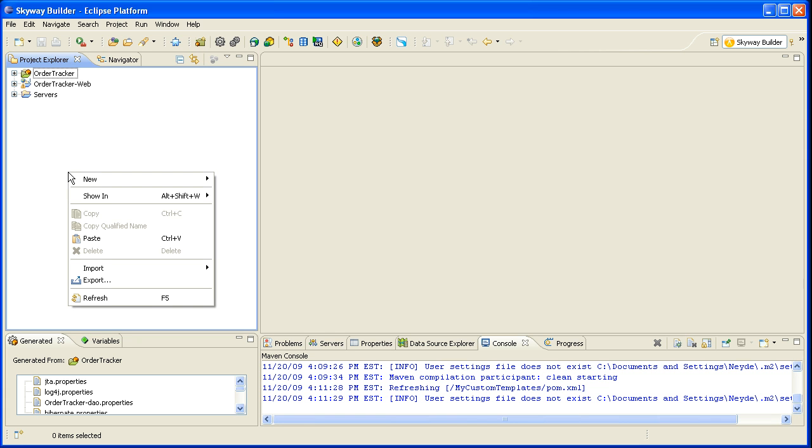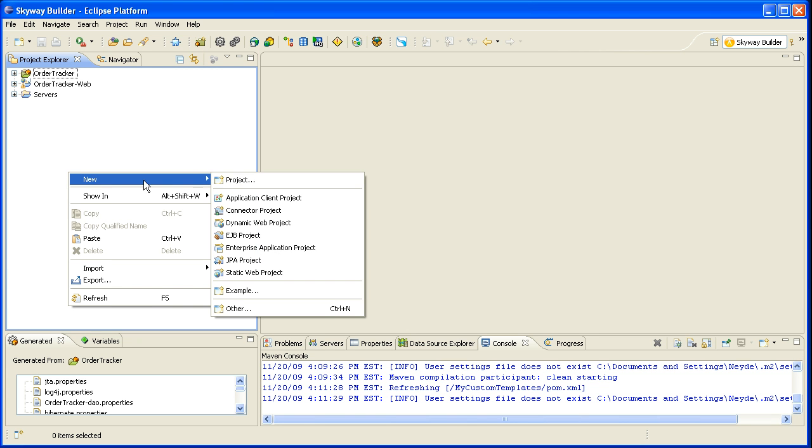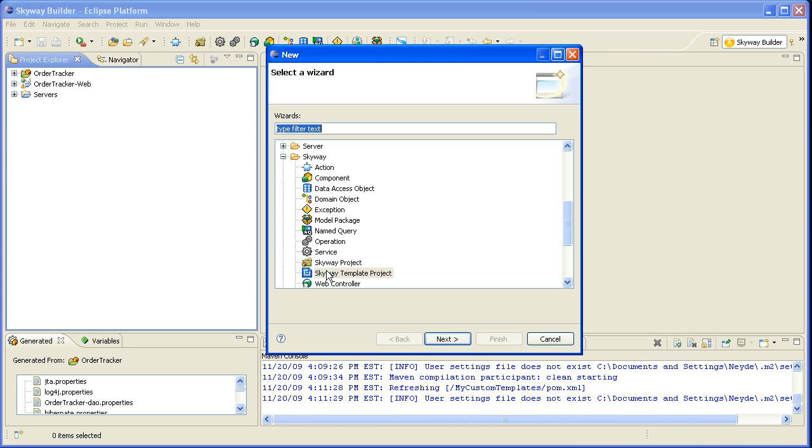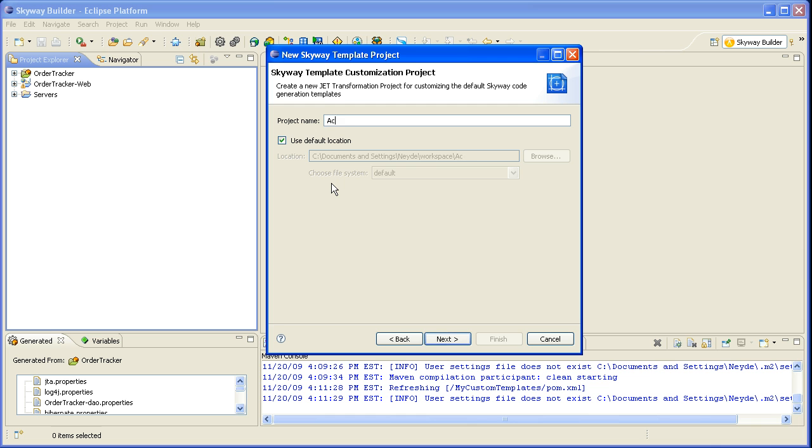In order to create a Skyway template project, there's a variety of ways of doing this, but I'm going to go ahead and right click here on the Project Explorer and select New, Other, and in the Skyway folder there is an option called the Skyway Template Project. I'll go ahead and call this Acme Generation Templates.